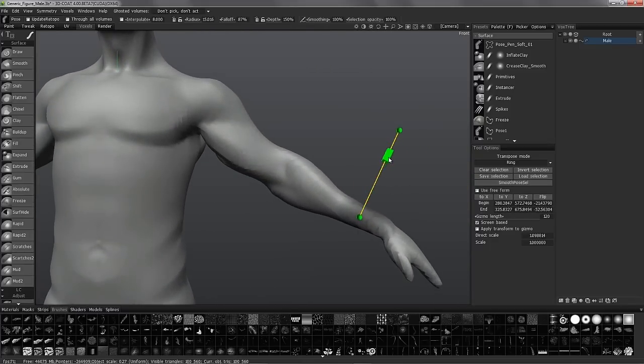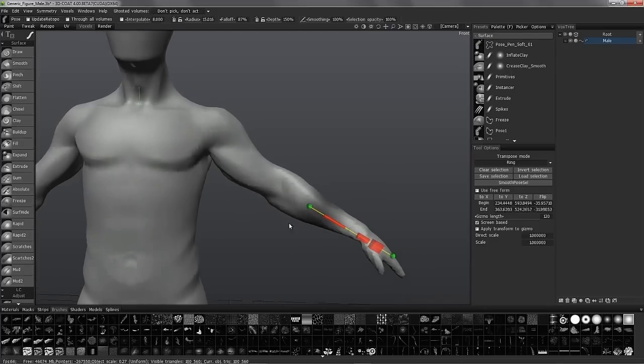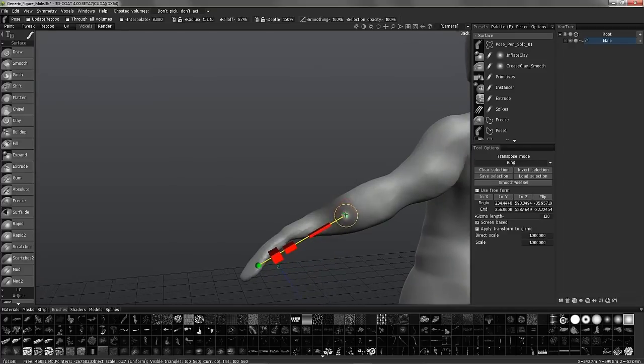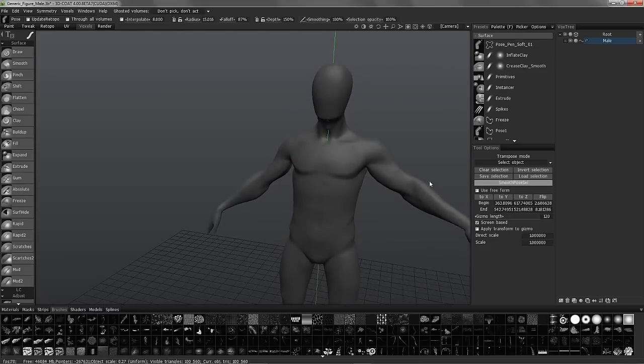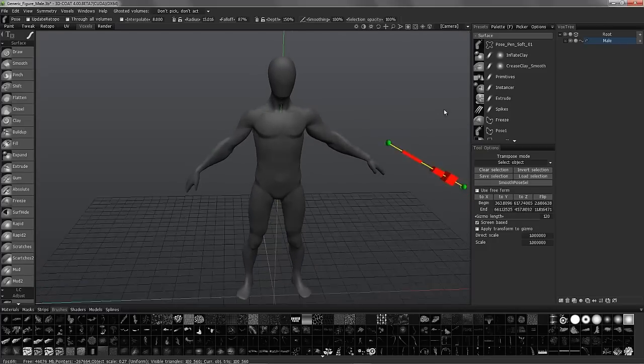I can scale along this axis here. I can bring that up a little bit further. And again, just try to scale it down a bit. Okay. So the select with object just allows you to, if you have multiple objects, quickly select the entire thing instead of having to use a lasso or something.